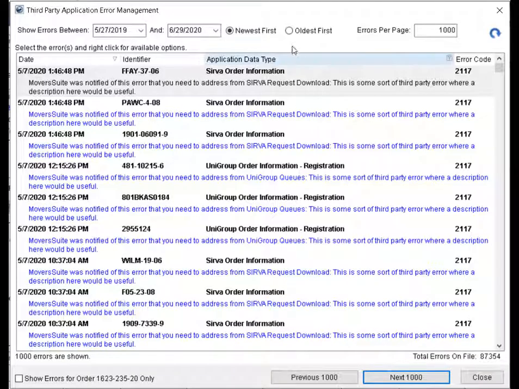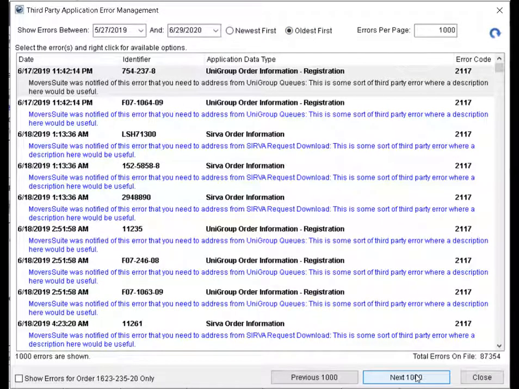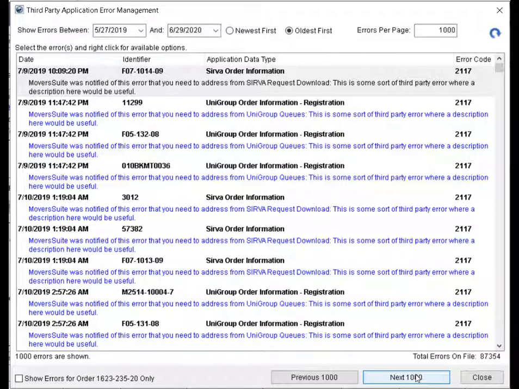Contrarily, with the Oldest First option selected, you can see the oldest errors, and using the Next button will display newer errors. By default, the Newest First option is checked and lets you process all the errors from the past with the proper use of date selectors. It is suggested to process small batches at a time.